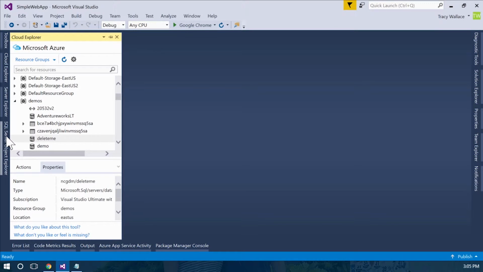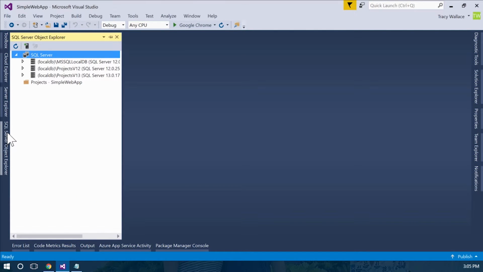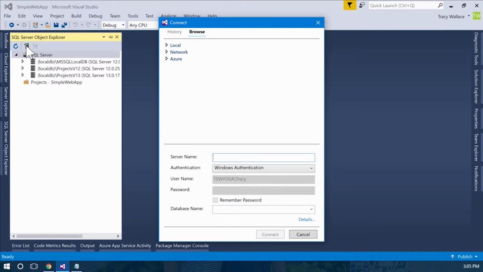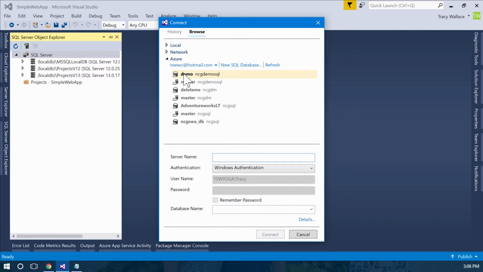And then I also have within Visual Studio the SQL Server Object Explorer. And I am going to just connect up to my database server. And this is 2015, a nice little interface here. I've got browse, you can see local network, my connection into Azure, and there's the database that I want to connect to. And I'm going to go ahead and put in the password.